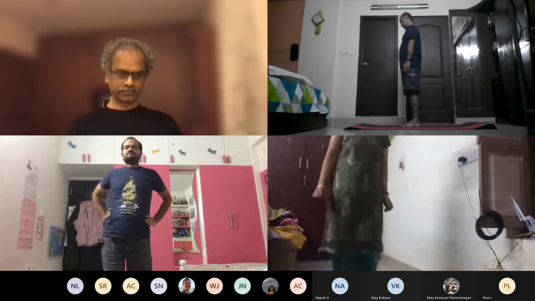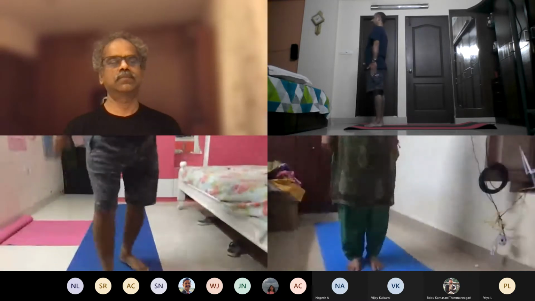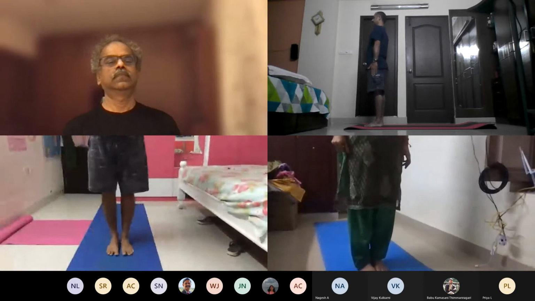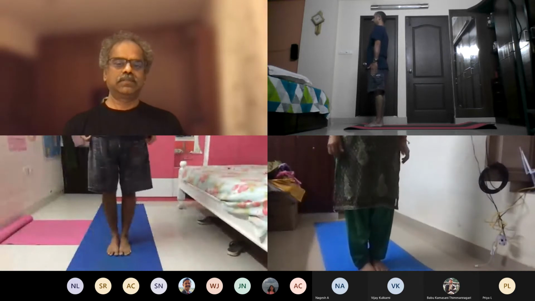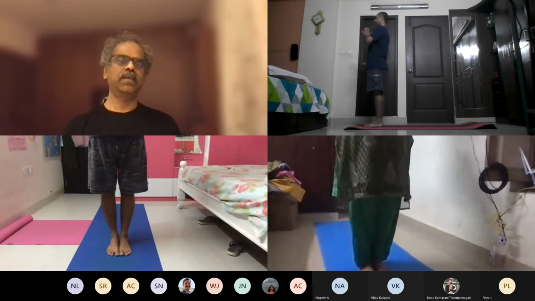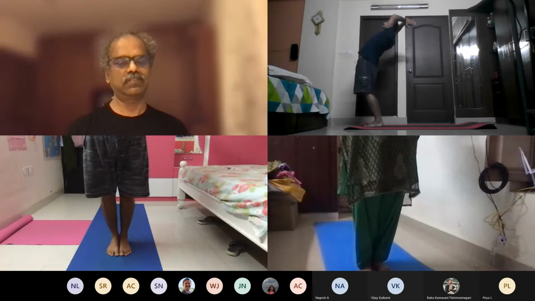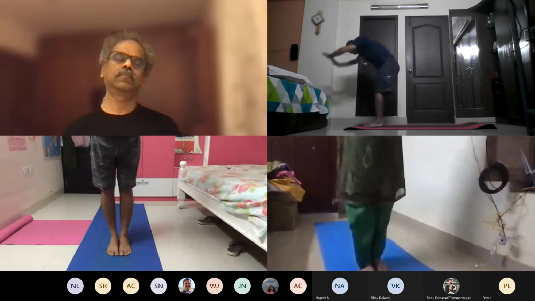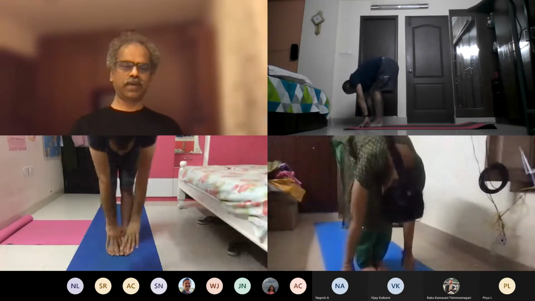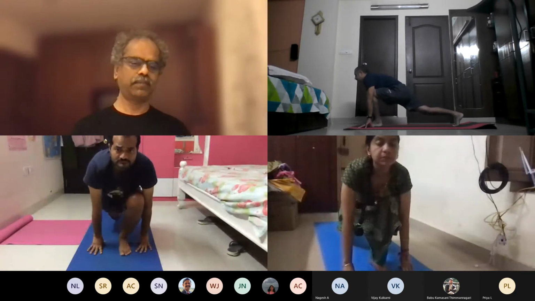Front of the mat. Tadasana. Namaskara Mudra. Inhaling, back bend. Raising the chest. Exhaling, forward bend. Inhaling, right foot back. Long step. Left foot back, plank.